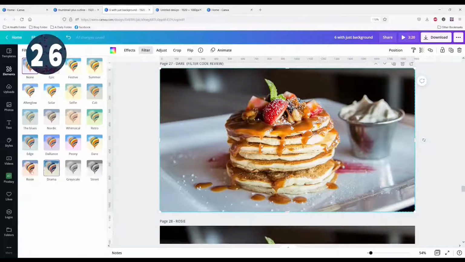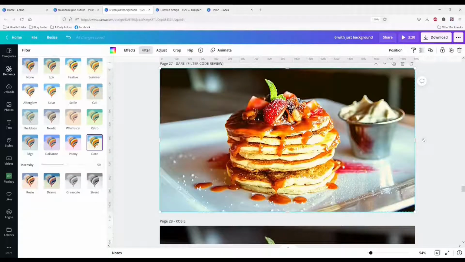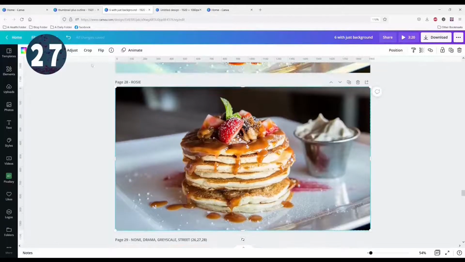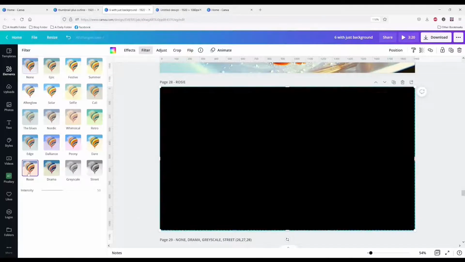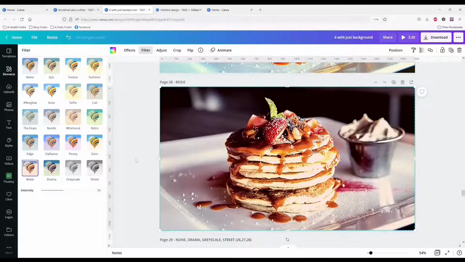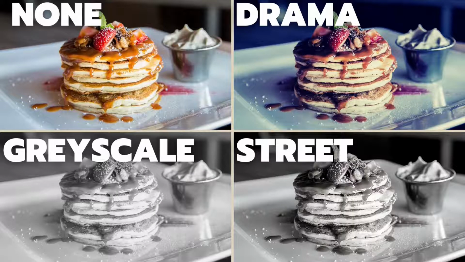Filter, Dare. Remember, you can change the intensity. Let's add a rosy filter. There's the difference. Drama, grayscale, and street.